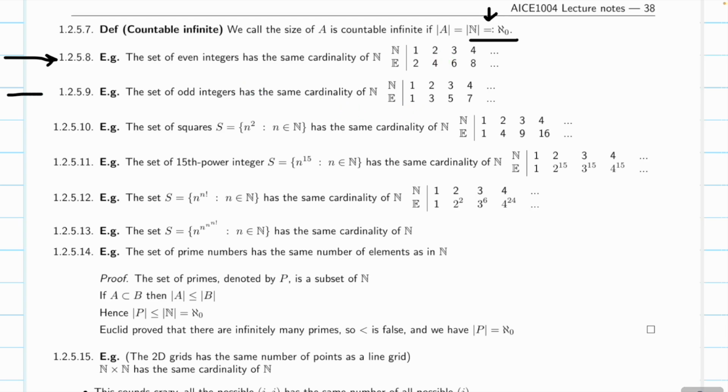Then, similarly, for the second example, you have the same idea. This is a bijective map. You are labeling this number by n. You can think of n as like the order of this number.